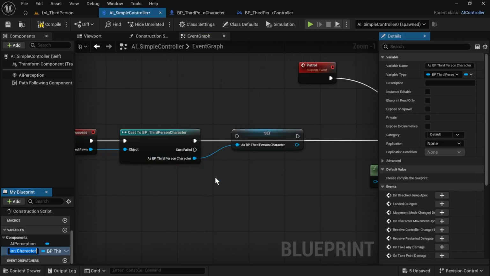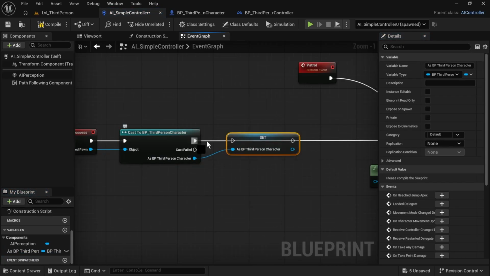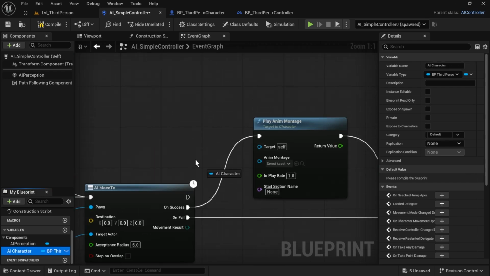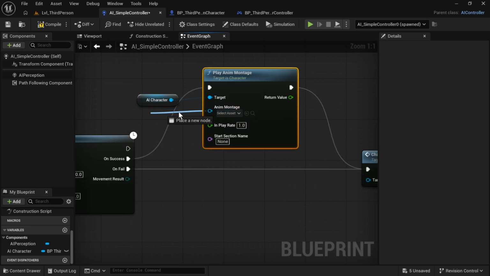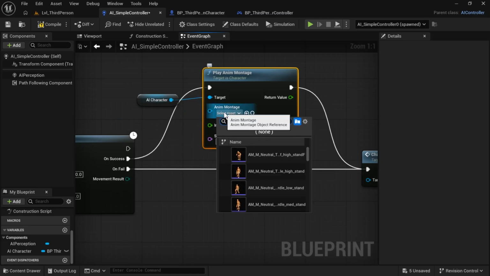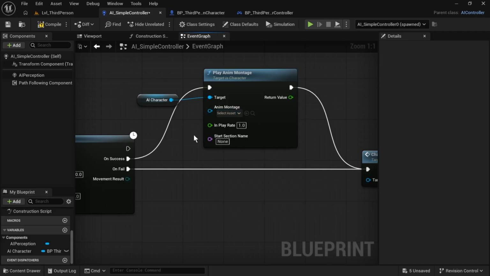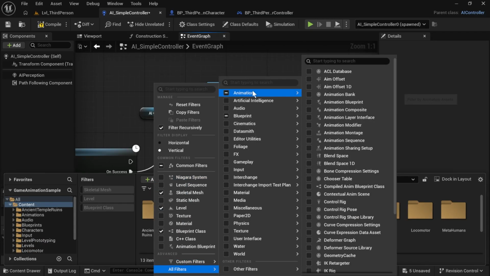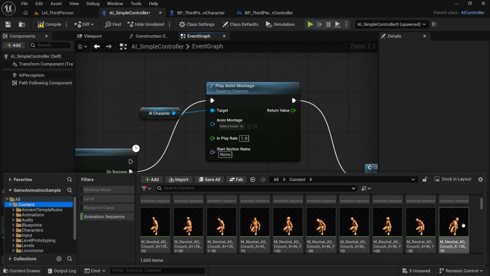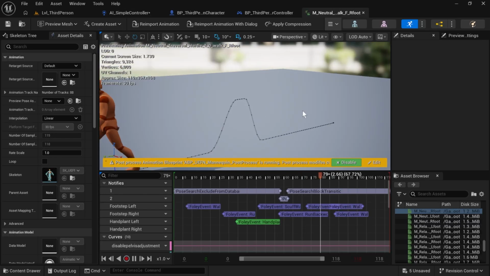Right button, promote variable. We can press F2 to rename it AI character. And now we can use it here. And here's where you add your anim montage, your attack anim montage. I don't have any in my project. You can buy it or even make it, but just to show you, I found one here in my project. One just for example. This one just for fun.